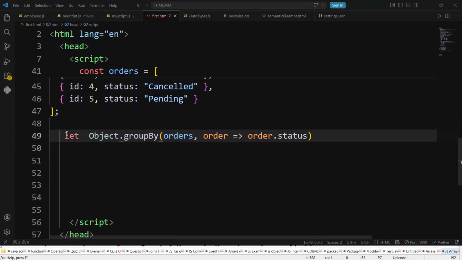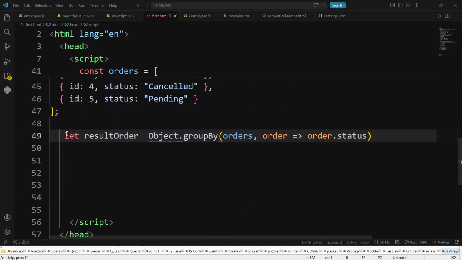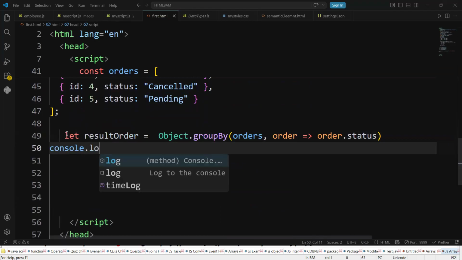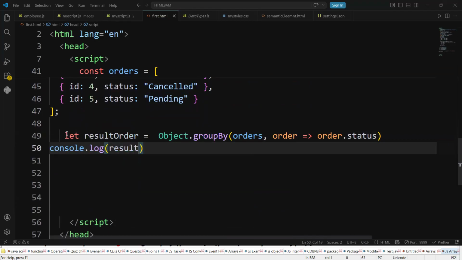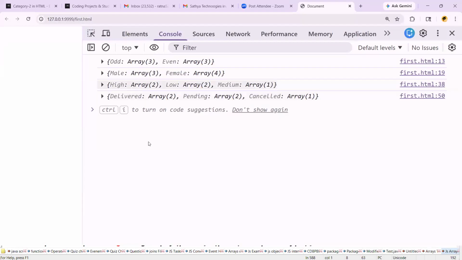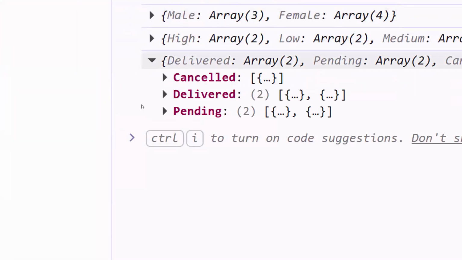Let me go for a result. Result orders equal to, then you can write console.log of result orders, right? Result orders, put the semicolon. That's it, guys. Just you can check the output. See guys, how many orders are delivered? You can check it. See guys, these are delivered orders.